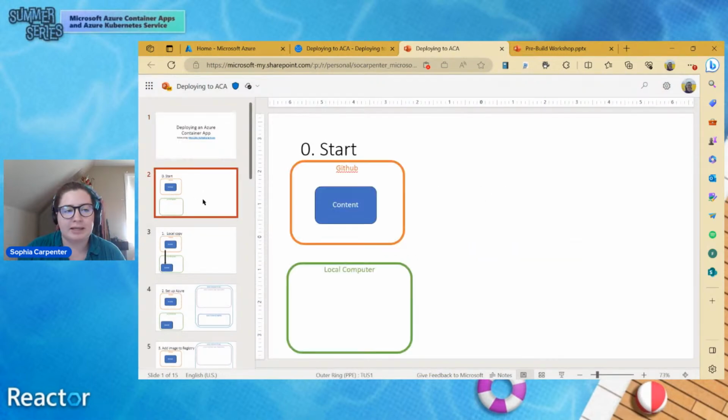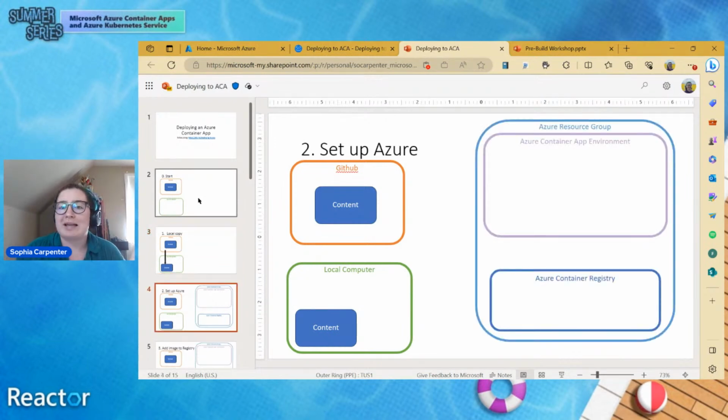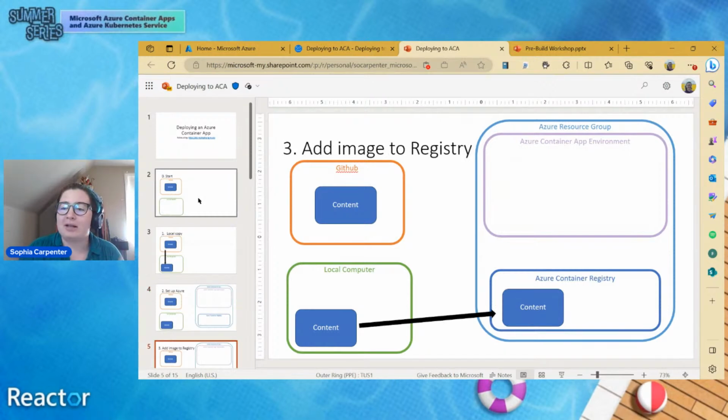So there is a repository that has our container app content up in GitHub that Josh has been making. And what we are going to do is, first off, we're going to get a local copy onto our computer so that we have a local development space. Then we're going to set up our Azure resources. We'll have them all be empty, but get it all set up so that we can add our content up to a container registry.